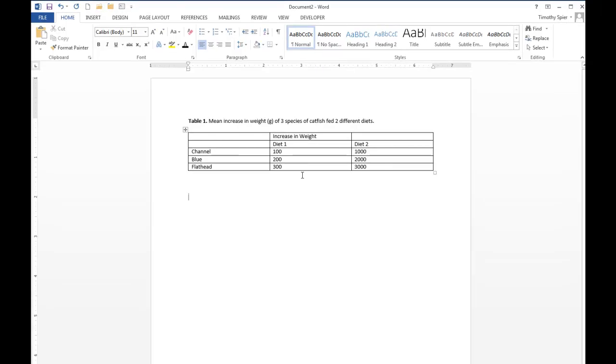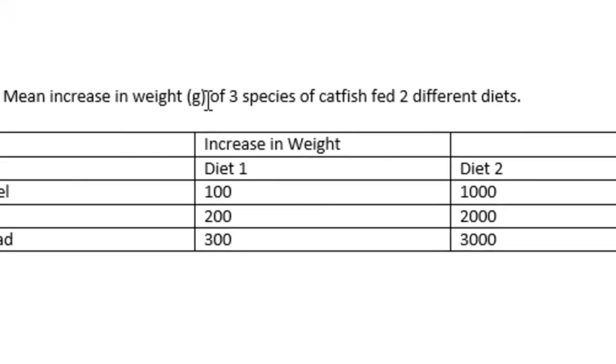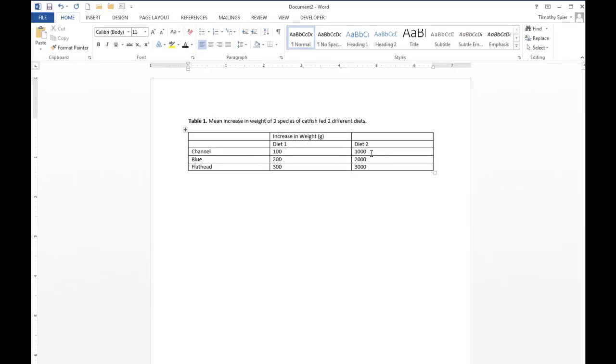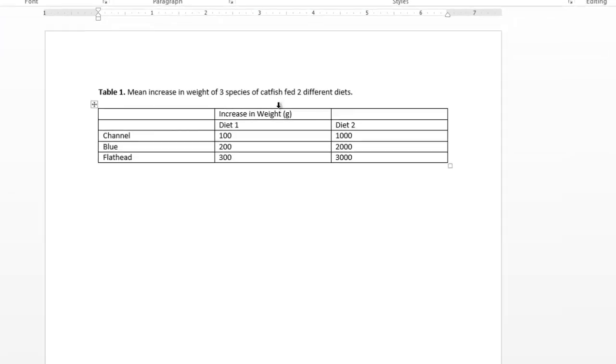Let's point out some things. First, you'll notice that I've got the units in the title. I could also put the units down here, increase in weight, grams, and then get rid of them up here. But the important thing is that we have the units for our data. You're going to notice that the left-hand column is already left justified. We want these two columns to be centered.